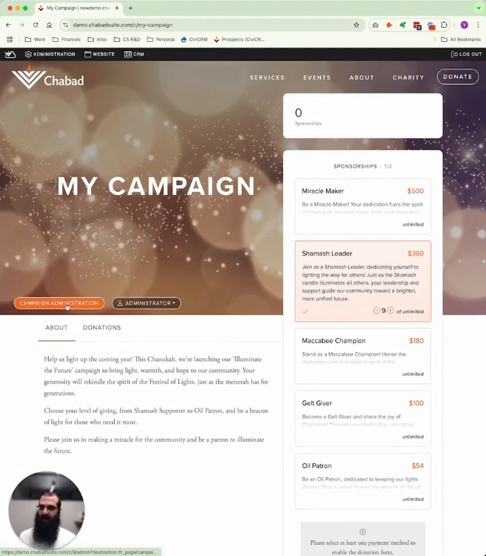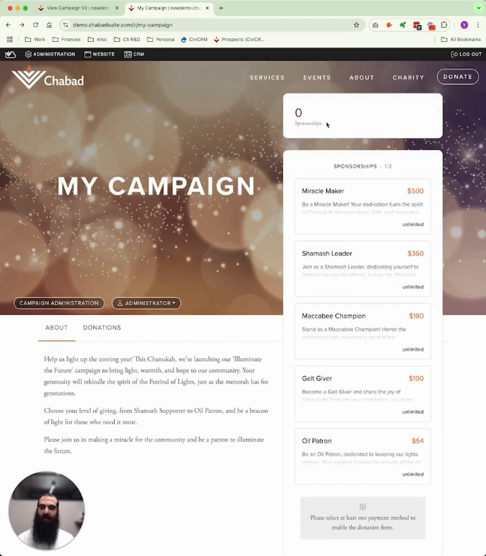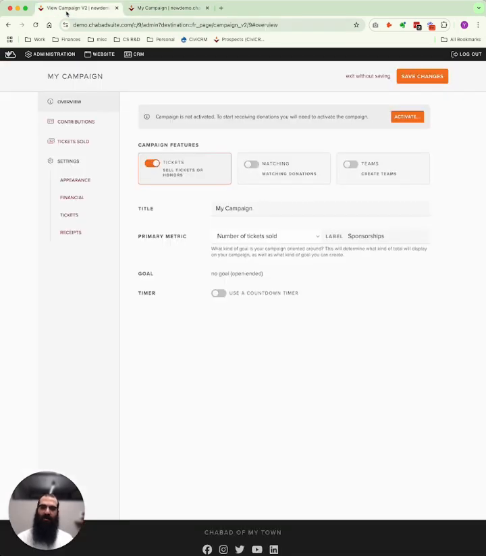There's some other things to look at. So let's go to the settings. So this is a ticketed campaign. Tickets are enabled. This is my campaign title. Now the primary metric, if you notice, this campaign displays how many sponsorships were purchased or sold. This is based on tickets.